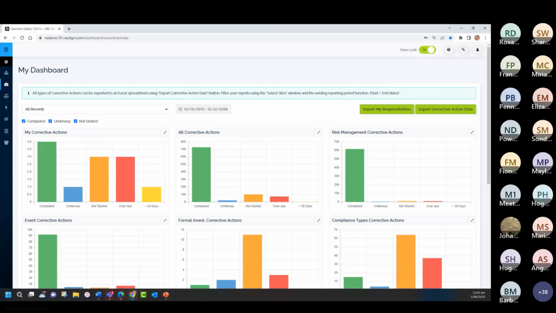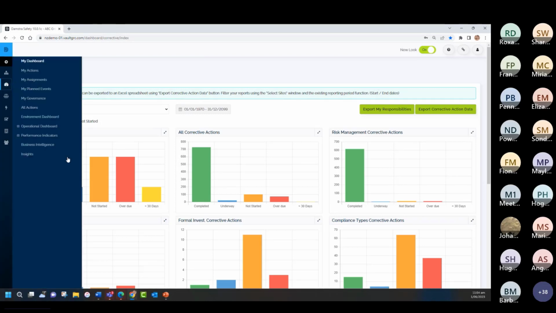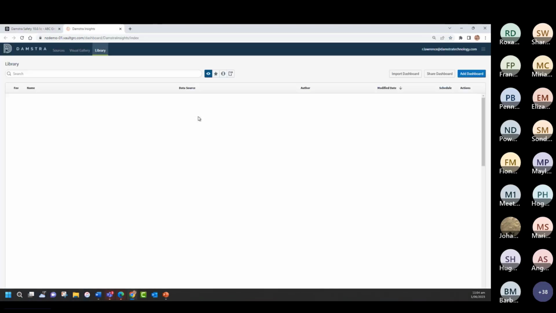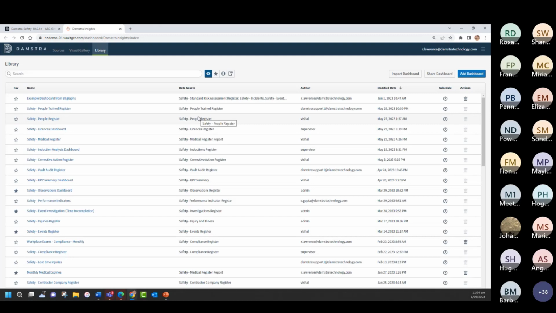Damstra Insights is accessed from Safety via the dashboard module. I'll click on the dashboard and open up Insights, which opens in a new tab. And for this demo today, I'll be using demo data. The landing page or home page for Insights is the library of dashboards.